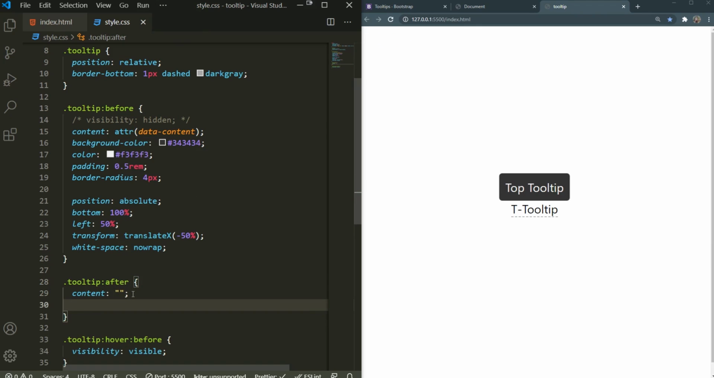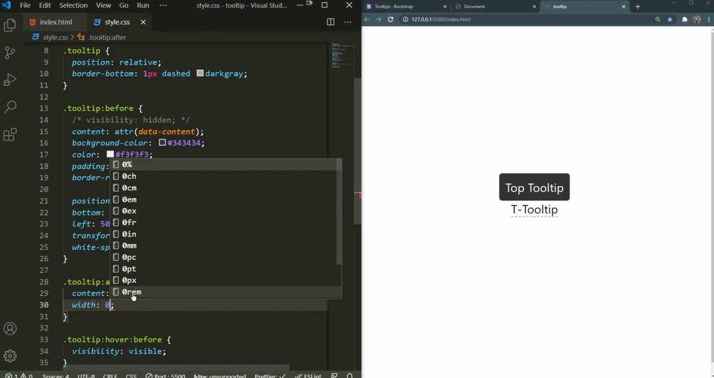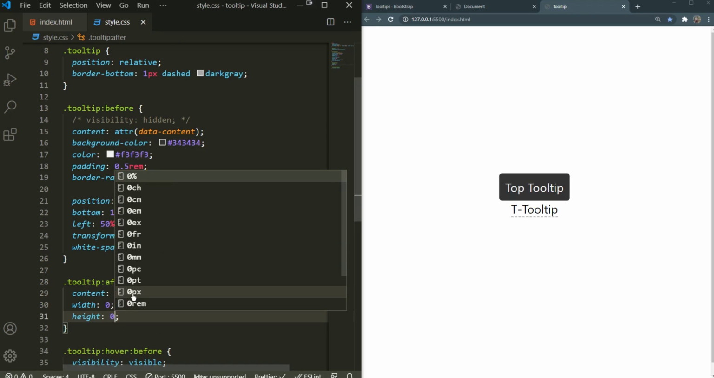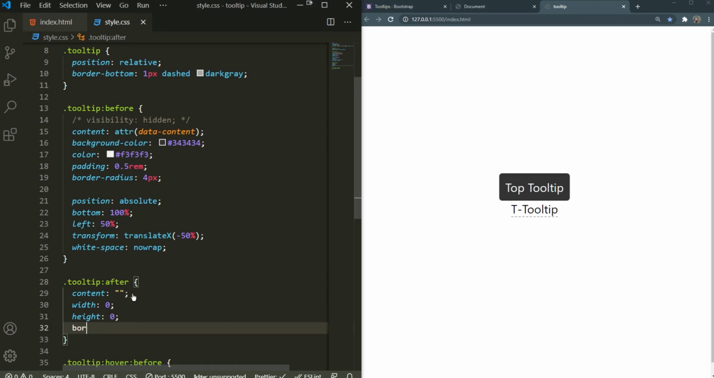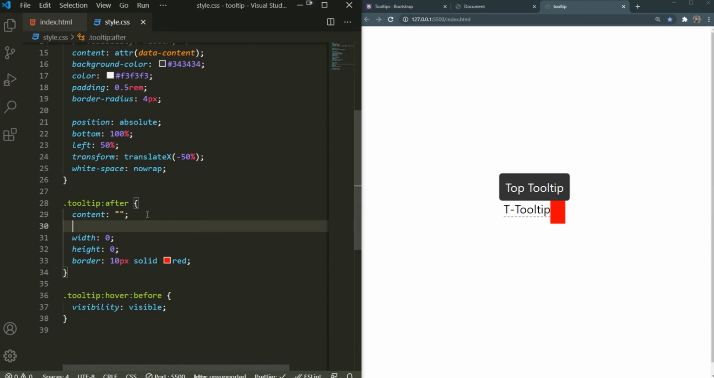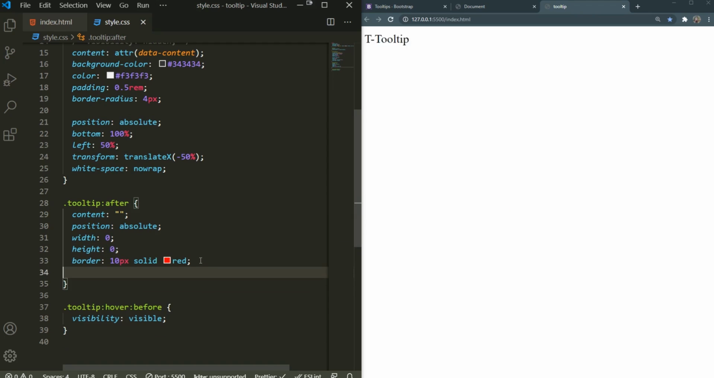Like so. It's going to have a width of 0 and a height of 0, and then let's add a border of 10 pixels solid red. There we go. So this is how it's going to look. First, make sure to position this as absolute as well. That is it. The border of it is 10 pixels solid red, and the width and height of which is also 0. Now let me show you something.